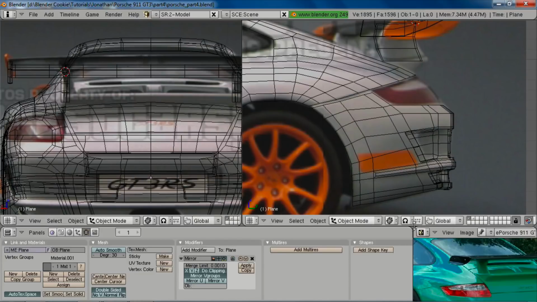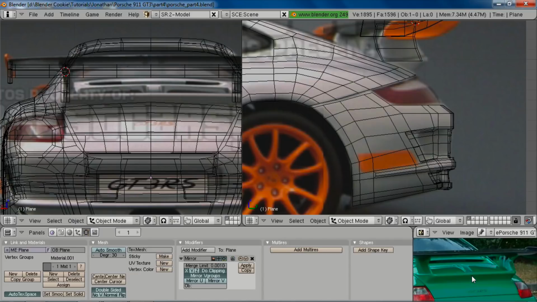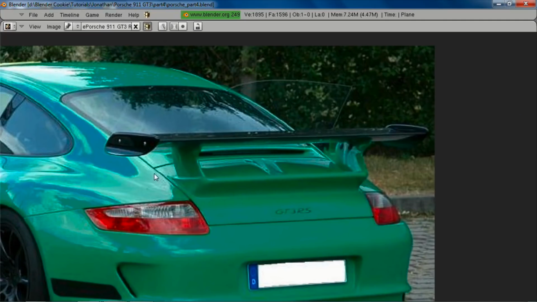Okay, so now looking at this, we can see that there's basically 3 parts that we need to model on the trunk here. We've got the smooth, flat part, which is the trunk in general, which we'll model first, and we'll do that just as pretty much straight across. And then we have this flat portion that comes out that supports the spoiler.